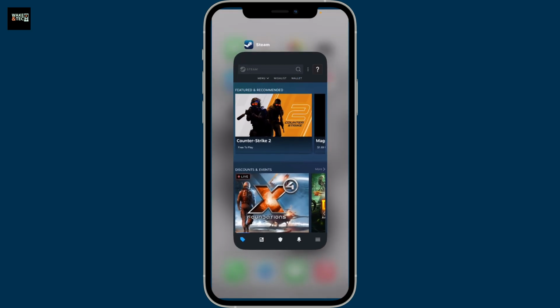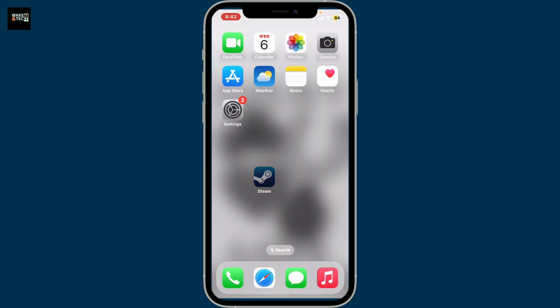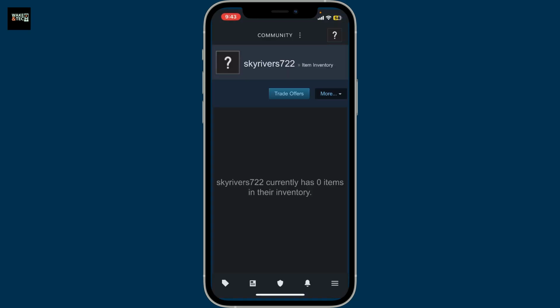Force close your Steam application on your mobile device and open it again, and you have successfully changed or customized the start page on the Steam mobile application. Next time you launch the Steam app, it'll go straight to the screen that you selected.